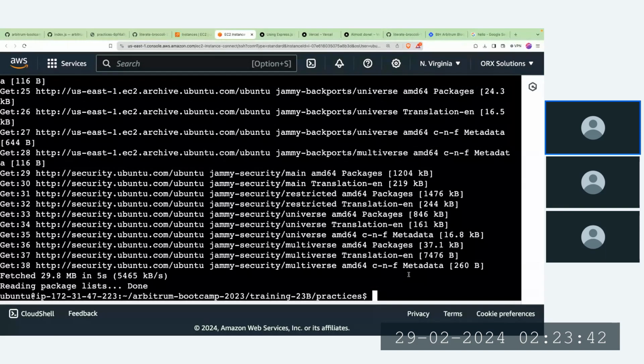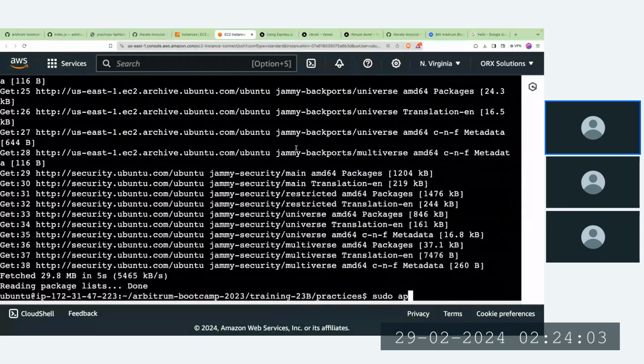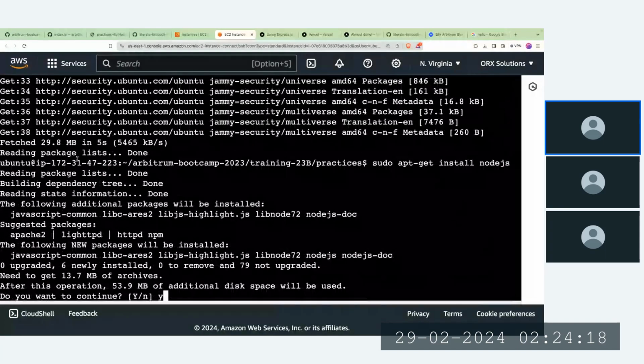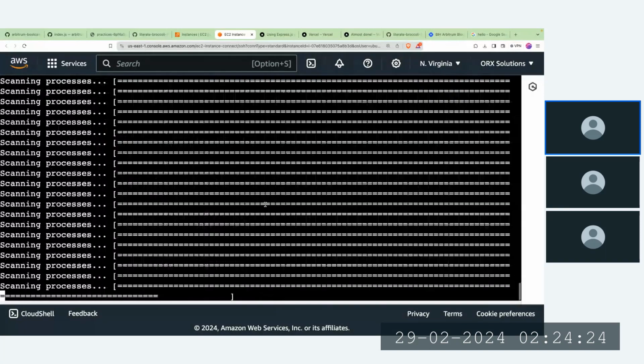So the next thing is we have to install Node.js because you notice that on Windows, on Mac, anytime you install Node.js, that's when you get npm along with it, right? It's not as if we install npm separately. So what we do now is sudo apt-get install nodejs, enter. Just click on yes, and you'll be able to install Node.js. You see, we've been able to install Node.js.